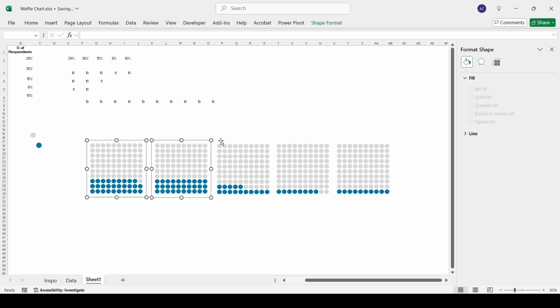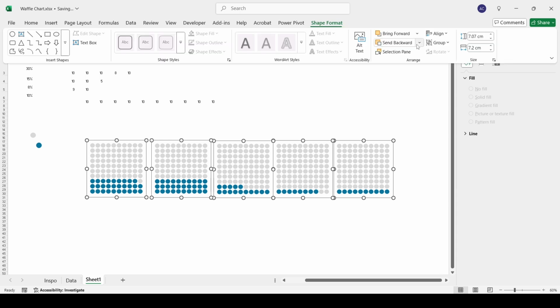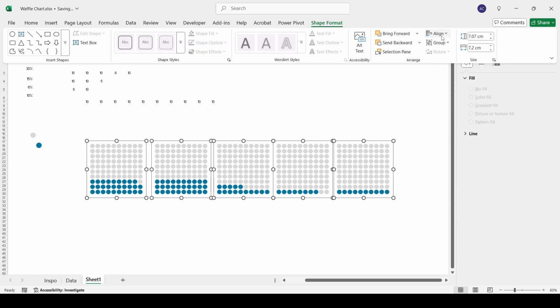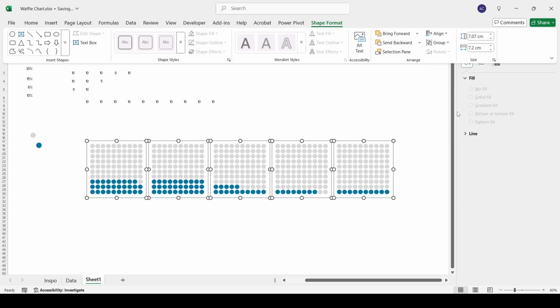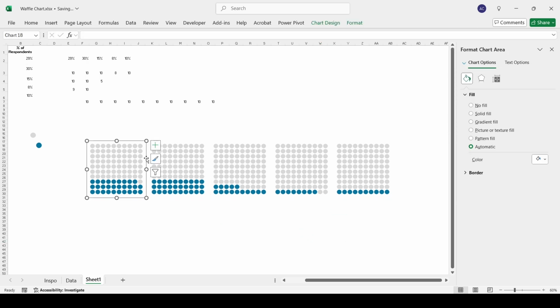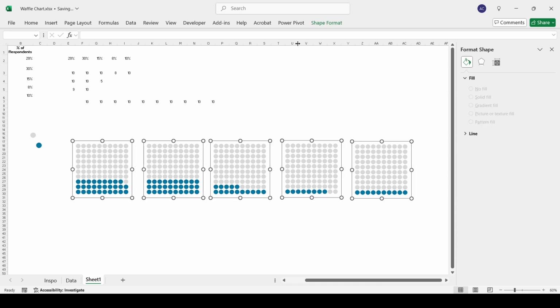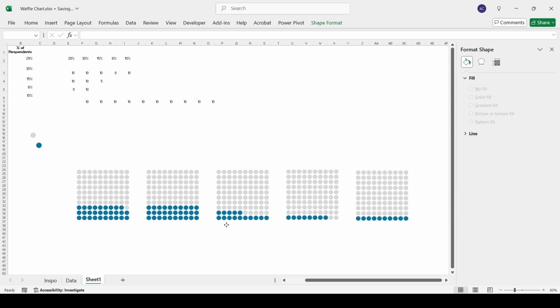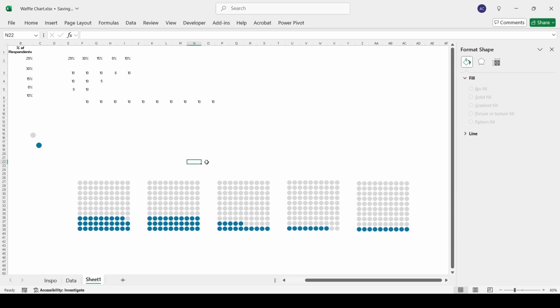Select the charts that we've just created. Go to the shape format menu, select align and align bottom. Go back to the align menu and select distribute horizontally. I'll create more space in between these charts by manually dragging out some of these charts. I'll go back to the shape format menu and distribute horizontally. Let's drag these charts to the bottom of the screen to create space for the rest of the elements.